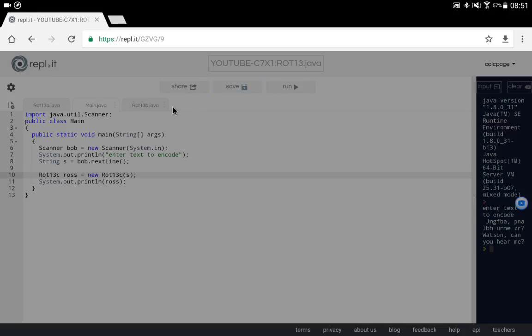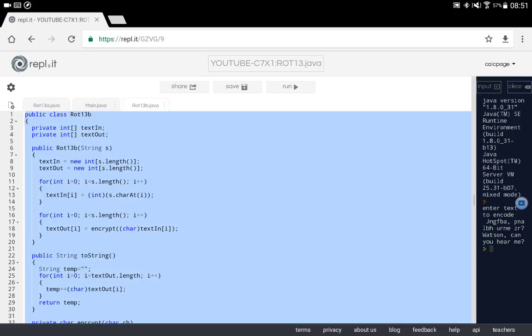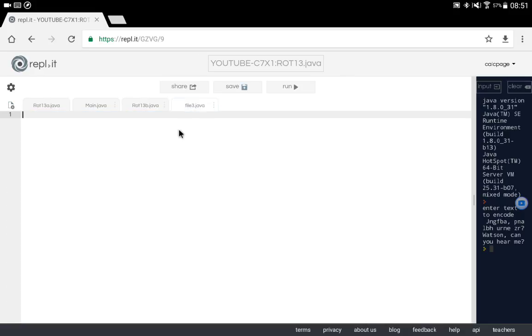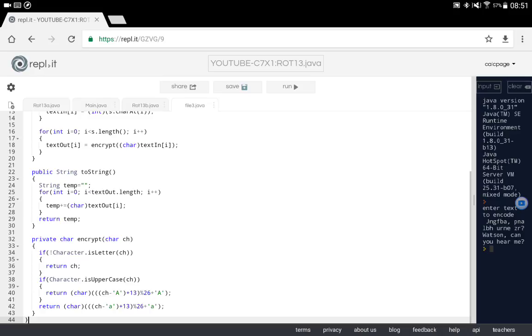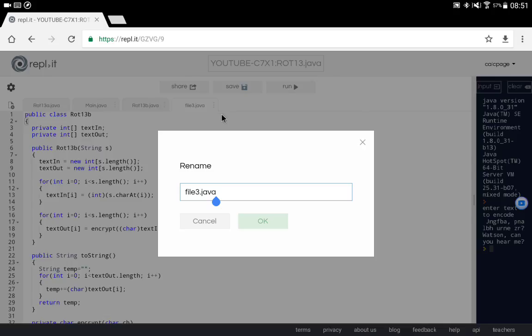That's my main. Now what I'm going to do is take 13b, just like I did before. I took 13a, copied it into 13b, and changed it up, right? Now I'm going to copy 13a, so Control-A, copy. Make a new file. Control-V to paste. There it is. All right, so this is really 13b, but we're going to make it 13c, so let's call it Rot13c. All right, here we go.